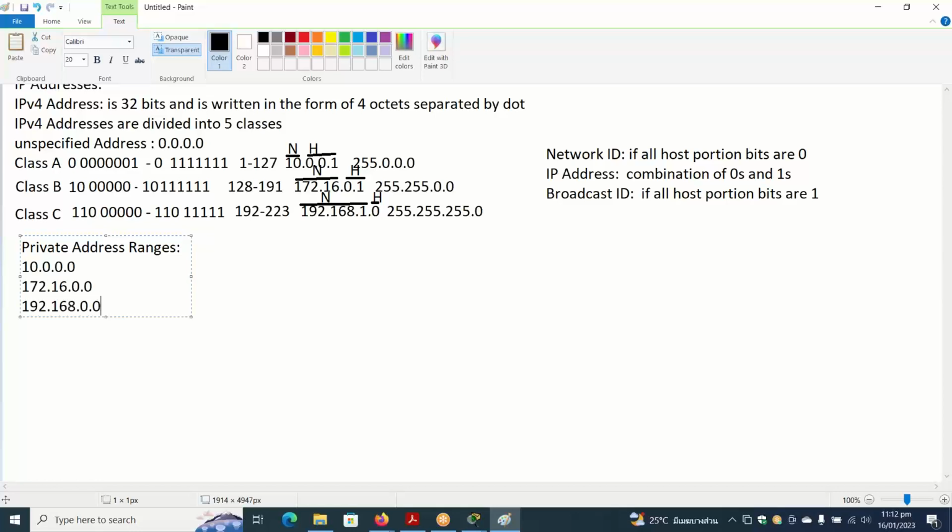192.168. So what are the slash values? For the private ranges: 10.0.0.0/8, 172.16.0.0/12, and 192.168.0.0/16. This is the private address range.